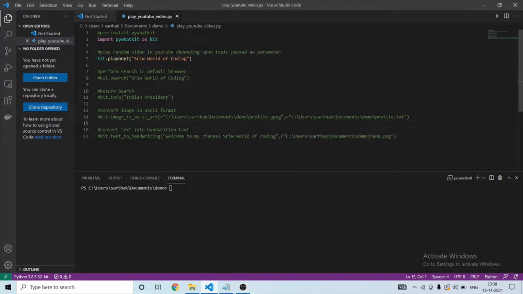Today I'm going to show the awesome use of the pywhatkit library. So let's see various features of the pywhatkit library. It is used to play a video on YouTube depending upon the topic or the parameter passed. It takes the topic as well as the URL that you want to search on YouTube.